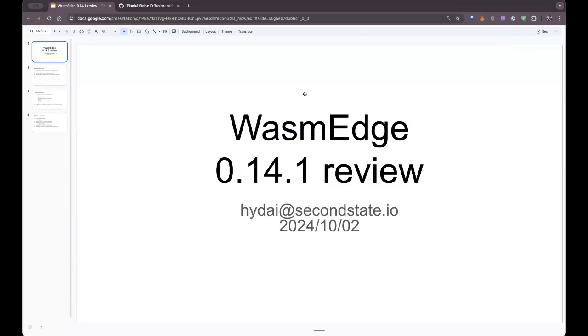So we'll get started with Haidai about the newly released WasmEdge 0.14.1 and what we can look forward to for the 0.15.0. So Haidai, please. Okay, great. So I'm doing the 0.14.1 review.